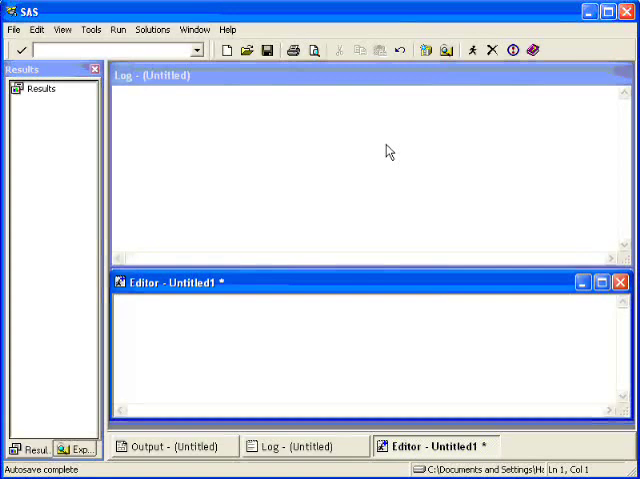Welcome to the Introduction to Proc Corr in SAS. This tutorial will help you learn how to generate correlations for your data sets in SAS. Now, the first thing you need to do is import some data. I've already imported data in, and if you need to know how, go back and look at the Importing Data into SAS tutorial.